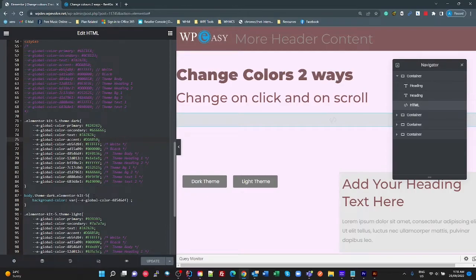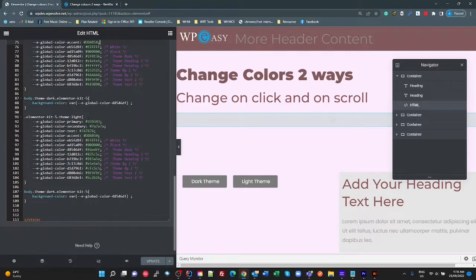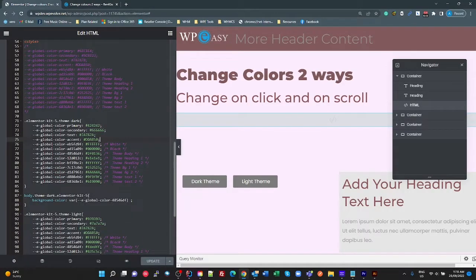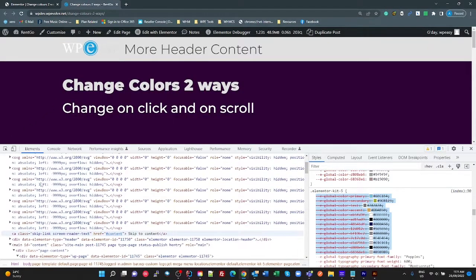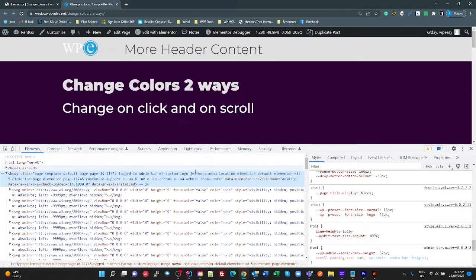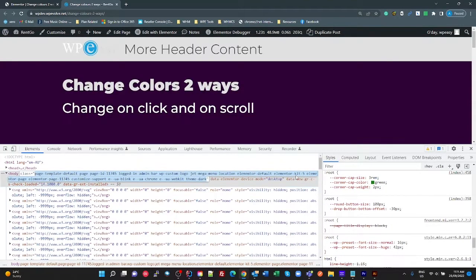That's pretty much what I do to create a theme. So that's my dark theme, here's my light theme. Then I'm setting the background color, which I've got to do on here. A note here is that you notice I've got Elementor Kit 5 there. So you need to check on your installation under the body tag what your Elementor Kit number is.